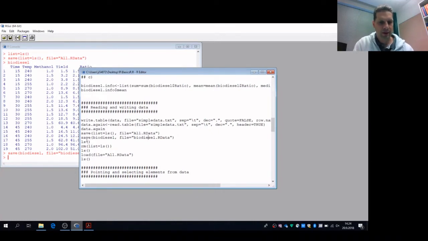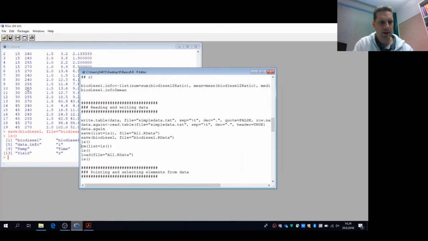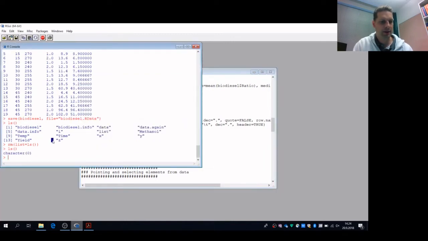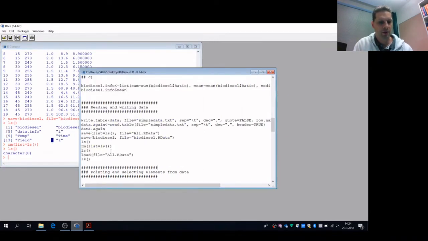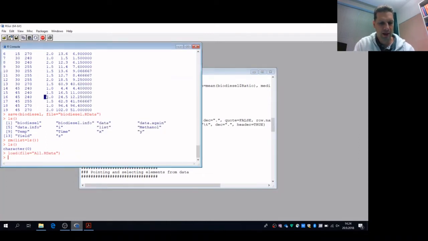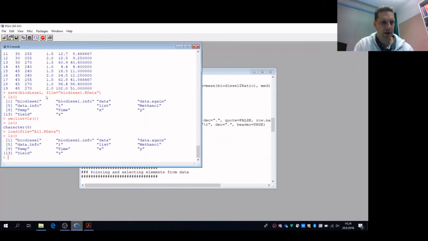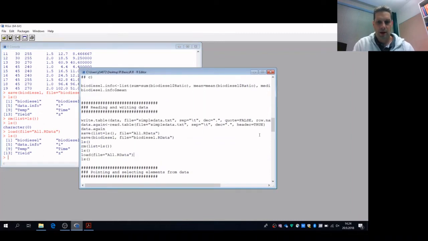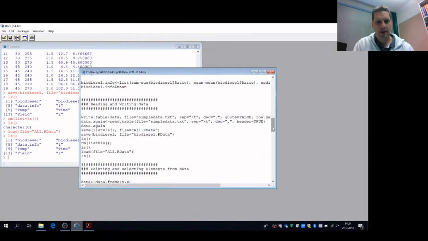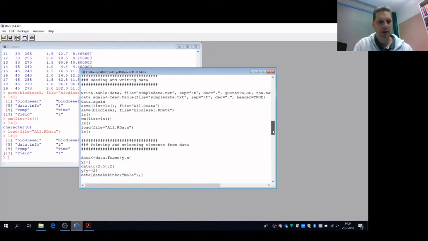So if I list everything here, and if I use rm, which is a remove function, and I list all the objects now, there's nothing. So this is basically now an empty R. This is like a starting point. There are no objects in the memory. And if I now use load, then suddenly everything is available again. So this is really about reading and writing data in R.